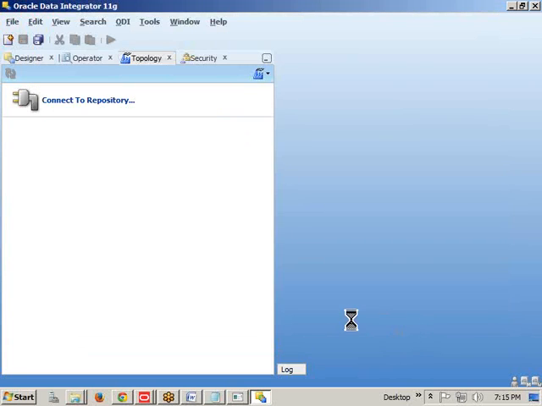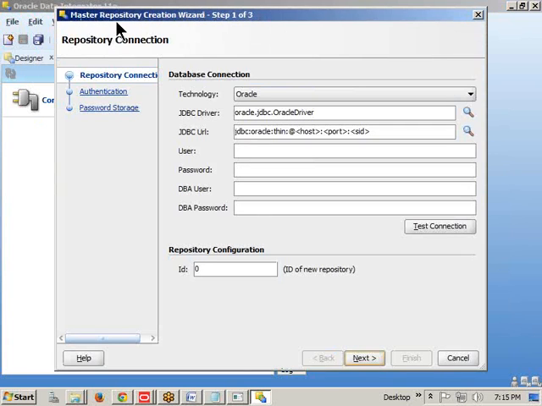If I click on OK, you can see it is the Master Repository Creation Wizard. How many steps are there? Three steps. The first step is called Repository Connection. The second is called Authentication. The third is called Password Storage. The first one is Repository Connection.